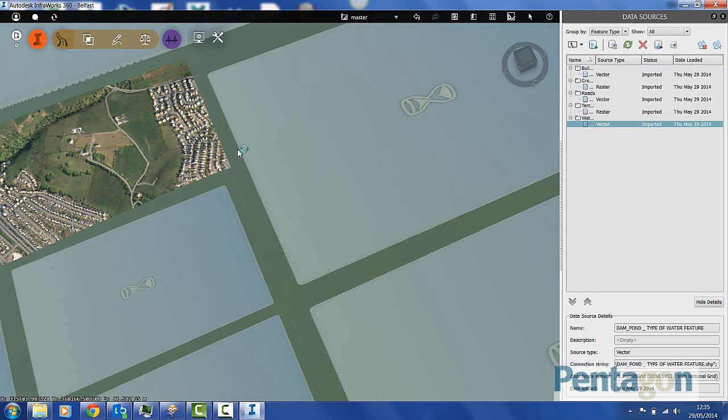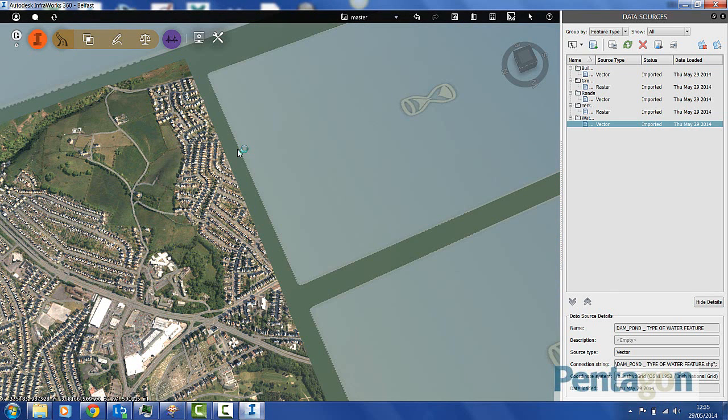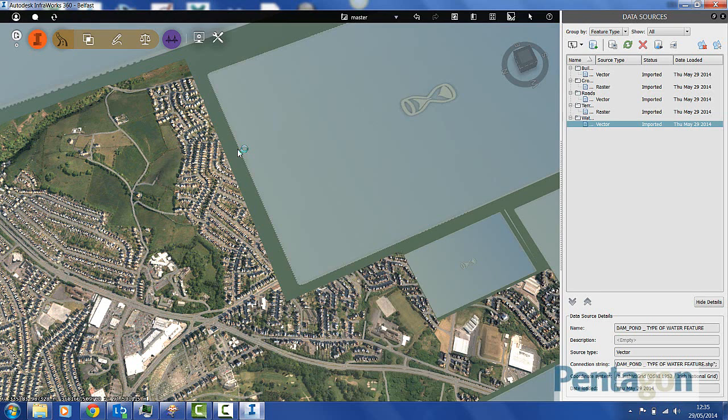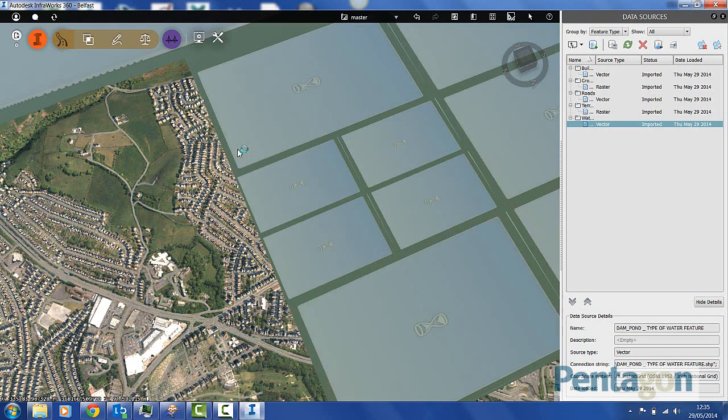So again, this is a very large area. It's about 60 square kilometres. It represents one full 10,000 tile off the OSNI grid.